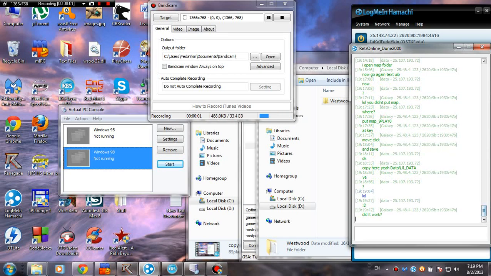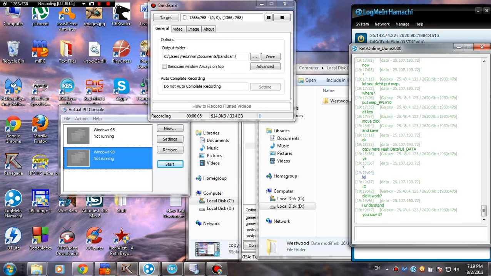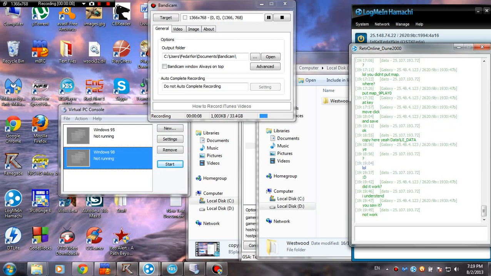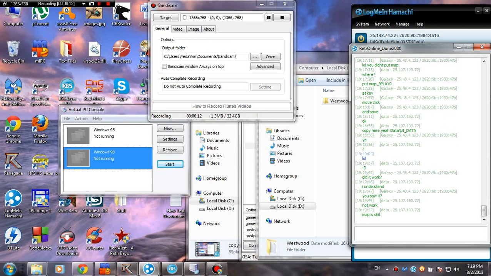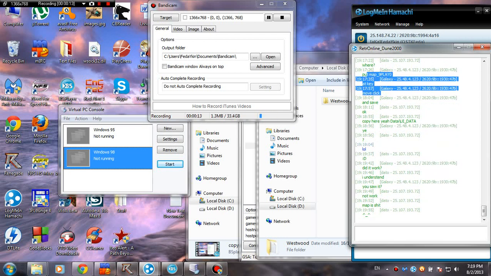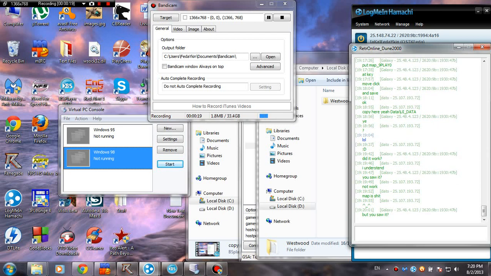Hey guys, welcome back. Today we are gonna make a very nice tutorial about actually activating your maps so you can play them in the game. So as you can see here on Hamaki, they are talking exactly about activating maps, but they are doing it manually.